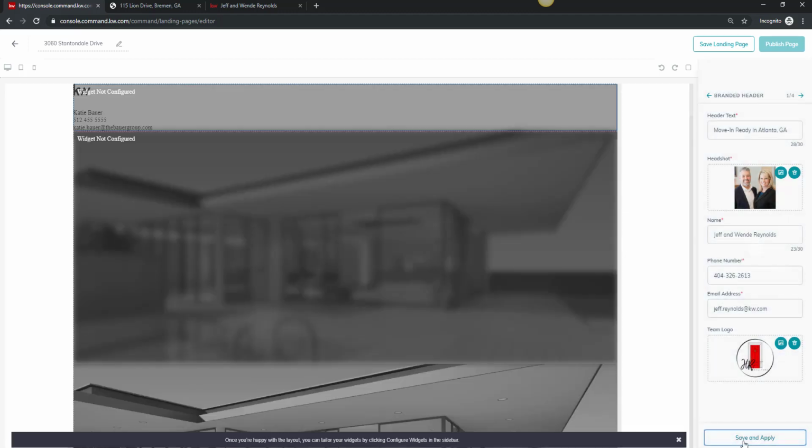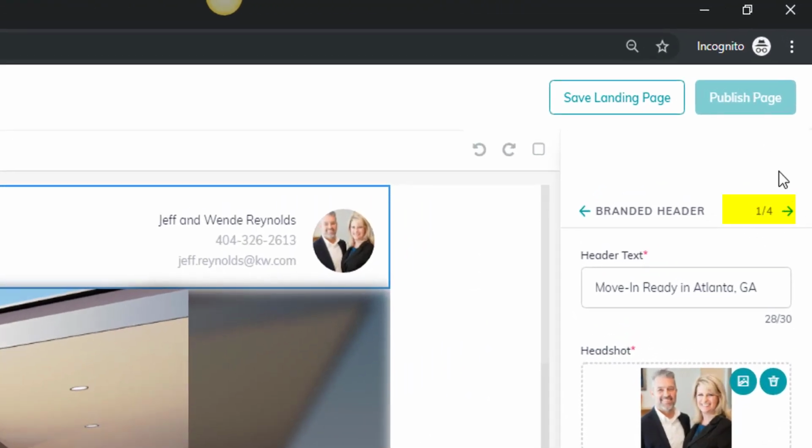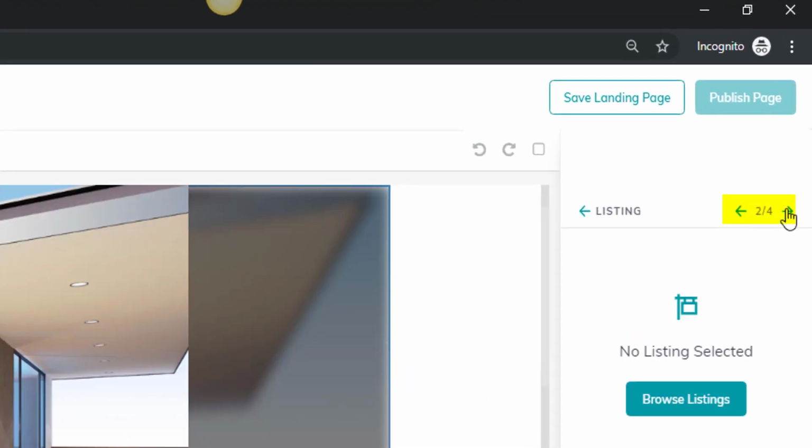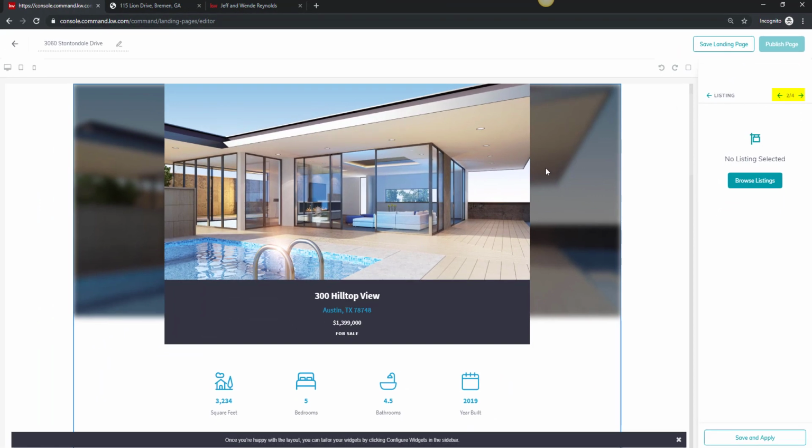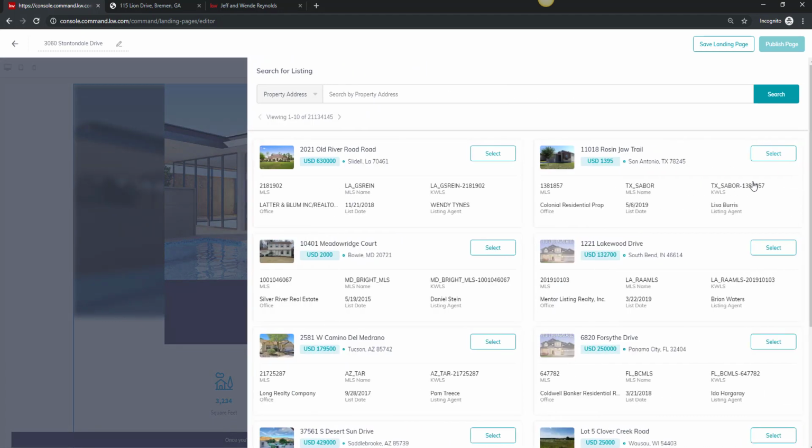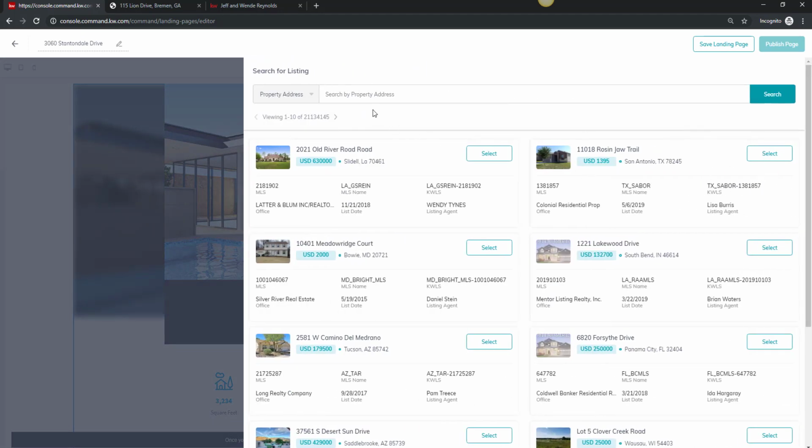Save and apply. And then you're going to come up to the top here and just click on the arrow to go to the second part. Now here's where we're going to choose the listing. So all you need to do is choose Browse Listing, and you guys have seen this before. And we're going to go ahead and type in the address.